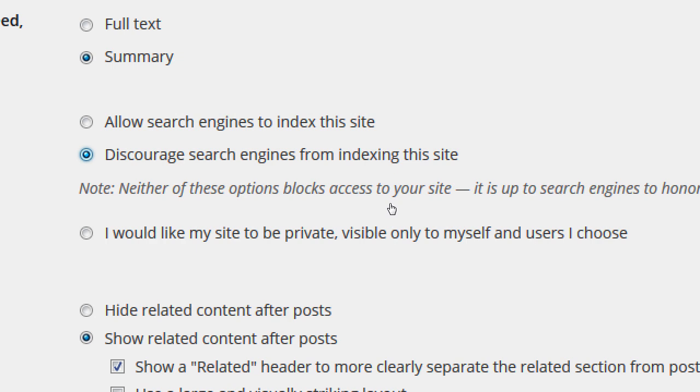For the assignment, I recommend either allow search engines or discourage search engines. I don't recommend private for the assignment, because then I can't see your work to give you a grade. So I would suggest put it on discourage. If I have your web address, I can see your website, but the search engines won't.